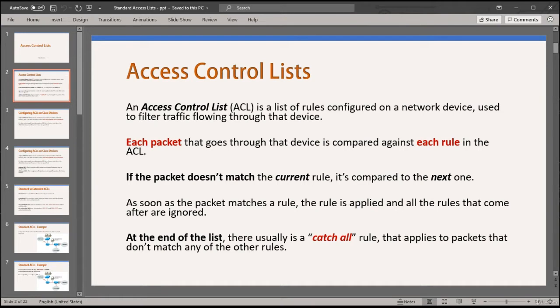I'm going to go through each of these statements here. First, an access control list, ACL, is a list of rules configured on a network device used to filter traffic flowing through that device. It says here that we configure ACLs on network devices. We're going to use routers as examples, although it can be a firewall or a switch or a server, but we'll use routers for the sake of simplicity.